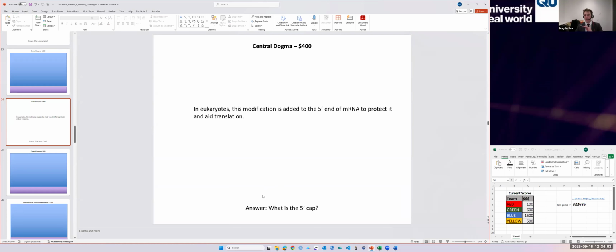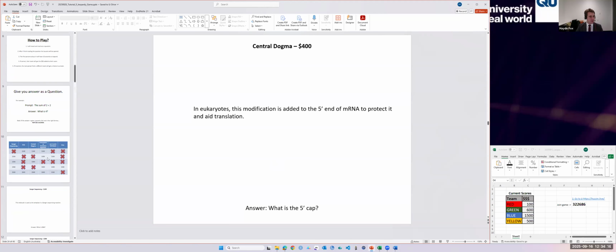Unfortunately, we're going to pass on that one. The poly A tail is a great guess, but that one is at the 3' end. I just had to double check that I didn't accidentally put the 5' rather than the 3'. So that one is a wash. Unfortunately, nobody gets the points for that one.